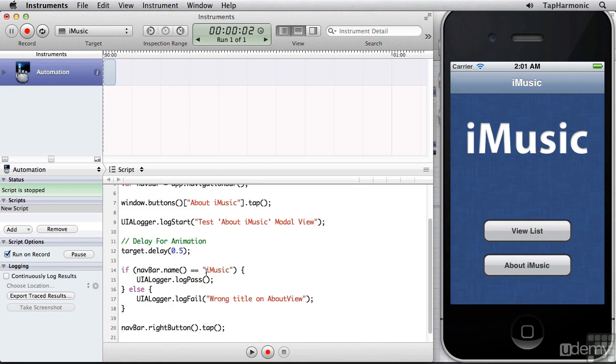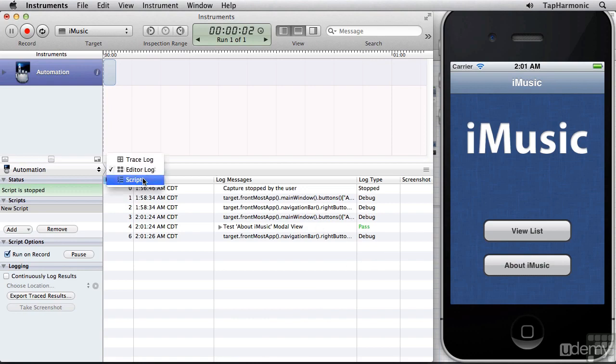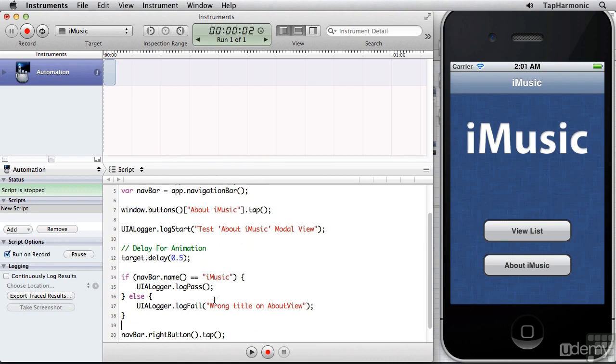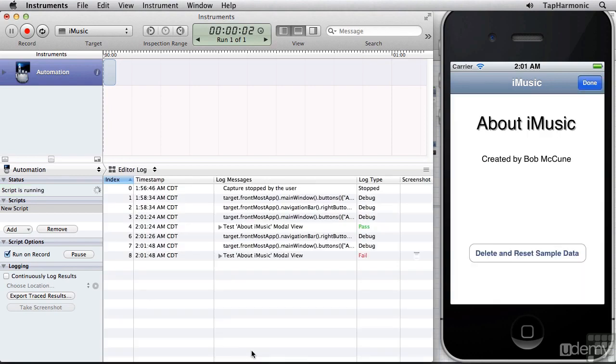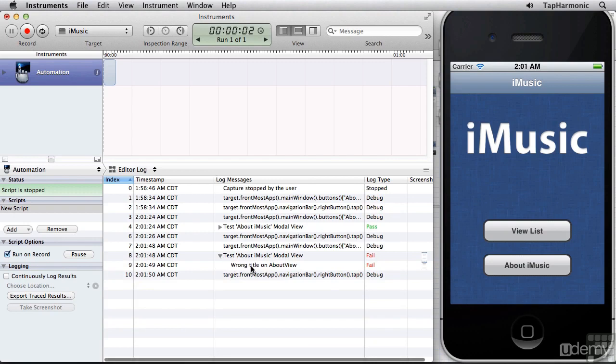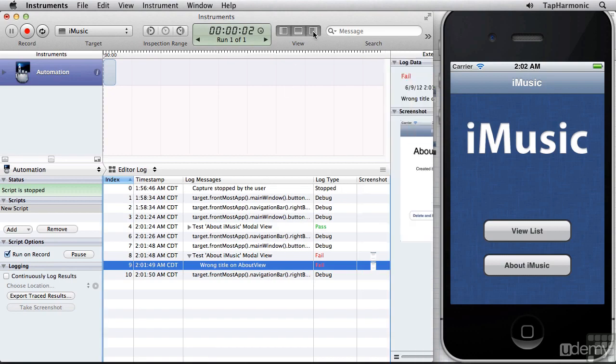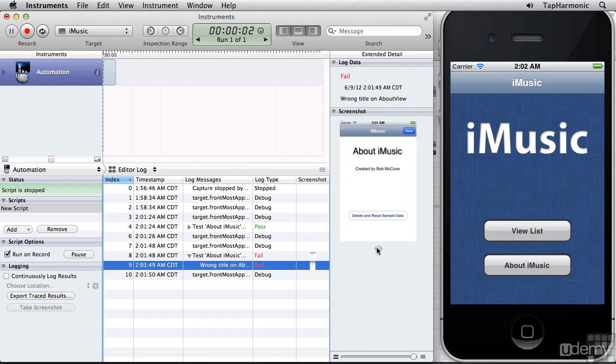So let me run this test and see the results. So we can see it ran it, and we have a log type of pass. Let me jump back to the script editor, and I'll just change this expectation to iMusic's. So this time we can see that it failed. I can drill in, and I can see, oh, I've got the wrong title on the About view. Whenever a failure occurs, I can also open up the extended detail view and see a screenshot of that failure.